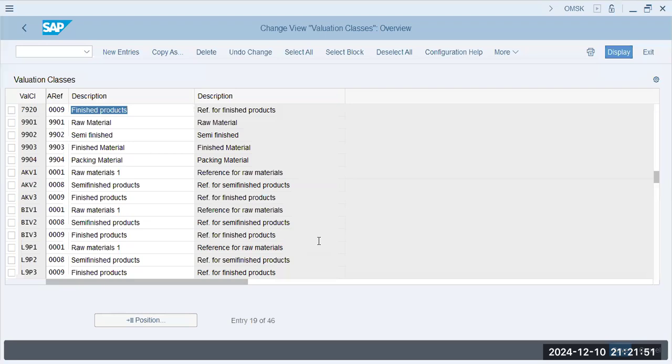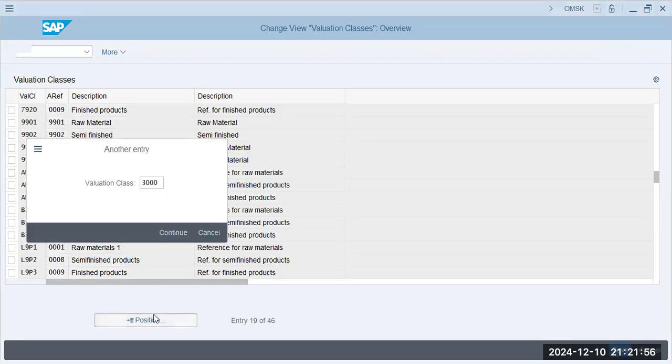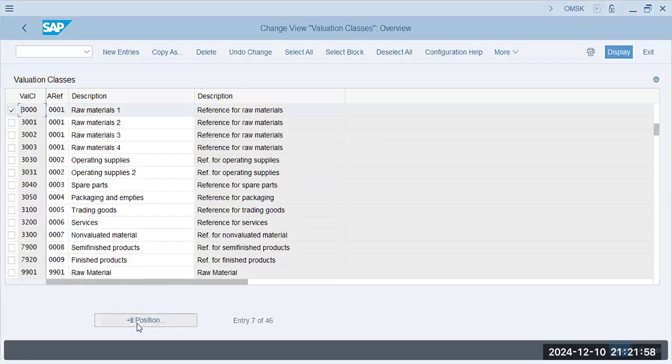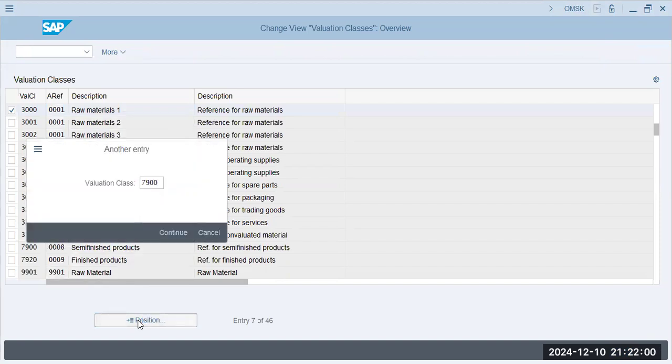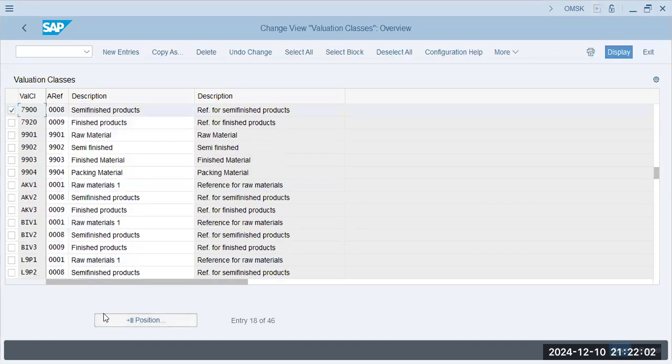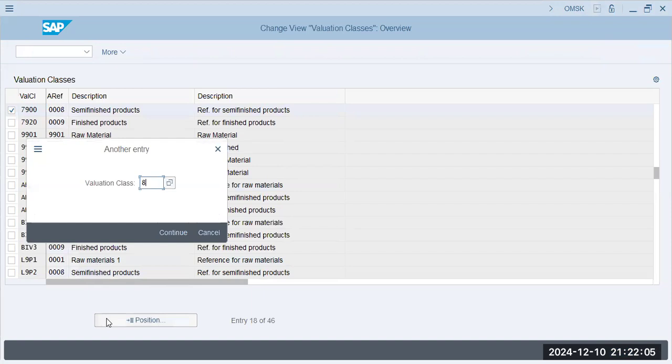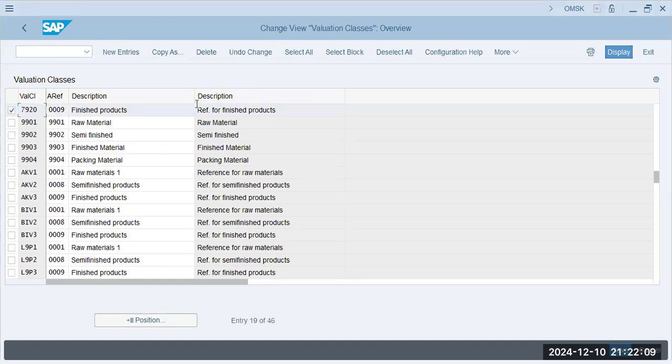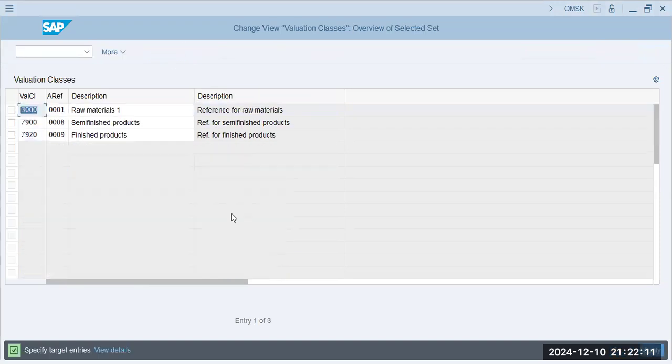What we'll do: 3000, this one, 7900. Now these are default valuation classes, 7920. These are defaulted valuation classes. We'll just copy as ZAP 1, ZAP 2, ZAP 3. Okay.